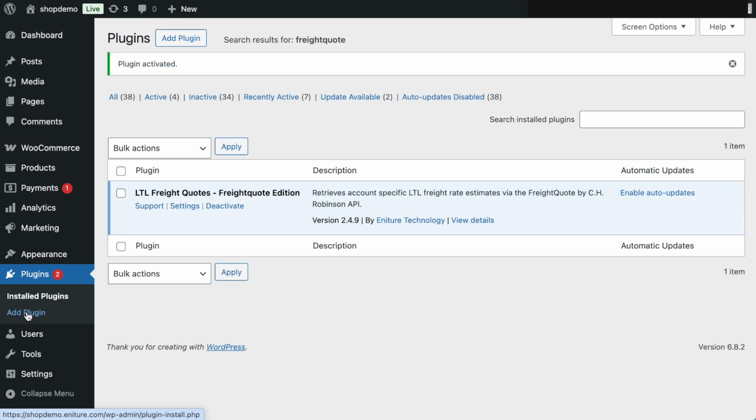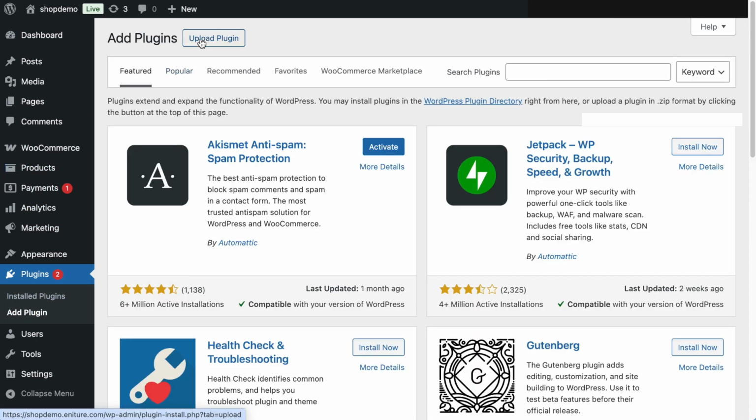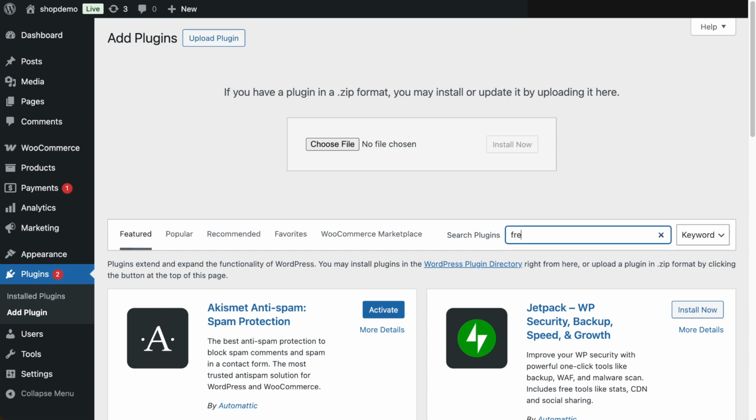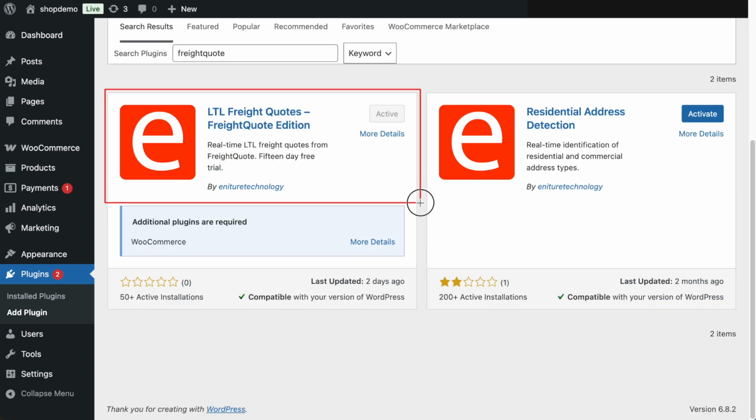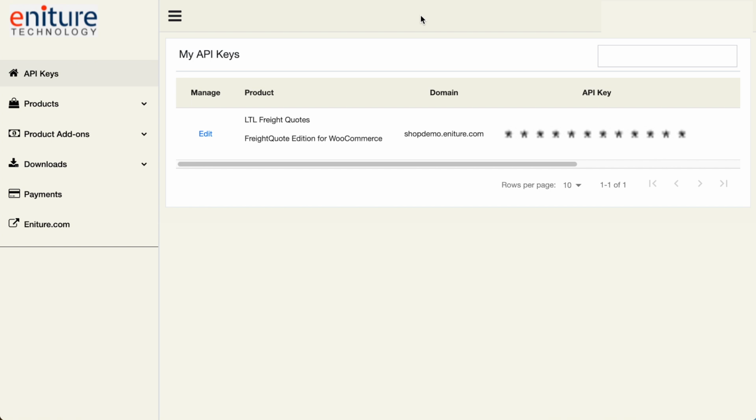You can also install the plugin from the WordPress plugin directory. To do so, instead of clicking the Upload Plugin button, search for the plugin by name and then click the Install Now button. If you install the plugin from the WordPress plugin directory, you will still need to follow the steps to obtain the plugin API key.